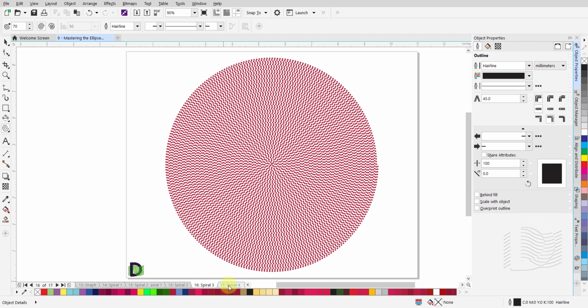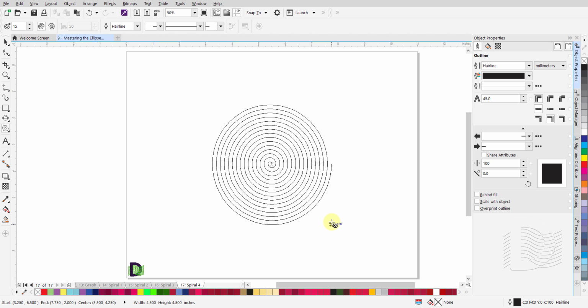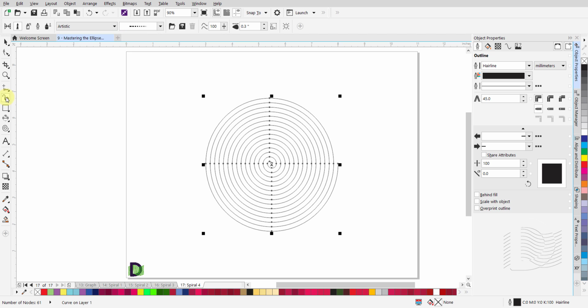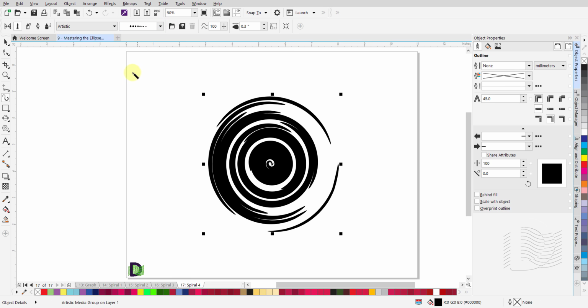We will draw one more spiral. First, I'll change the number of revolutions to 15. Then, left-click and drag to draw a spiral. Leave the spiral selected and switch to the Artistic Media tool. Make sure the brush icon in the Properties bar is active. From the Brush Strokes field, scroll down and click on a brush stroke of your choice.